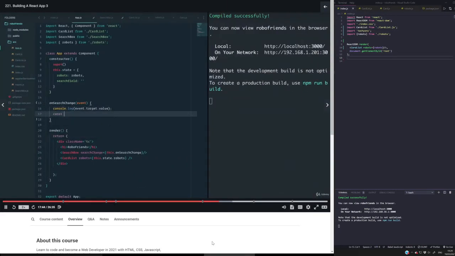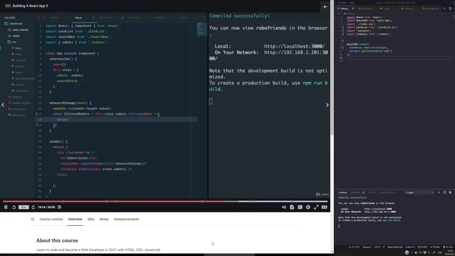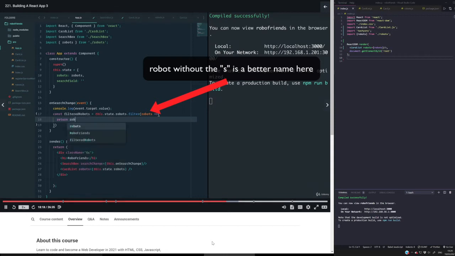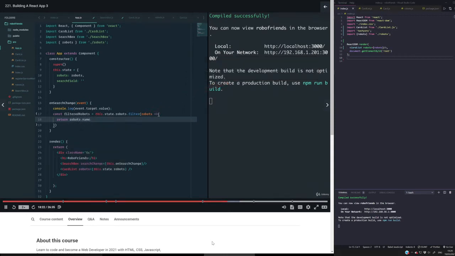We can create a variable, let's say filteredRobots. And this will equal this.state.robots. And these robots, which is the array, again, this is how we access state, is going to use filter on our array. We give it robots, and now our array will have to return a condition. And the condition is going to be robots.name. And we're going to do something that we haven't seen before, which is toLowerCase. This is a method that comes with all strings, and it just makes everything lowercase.